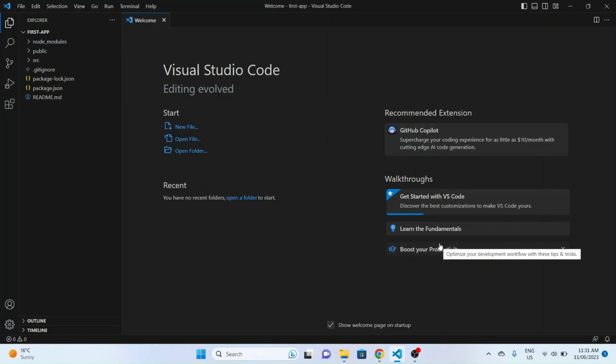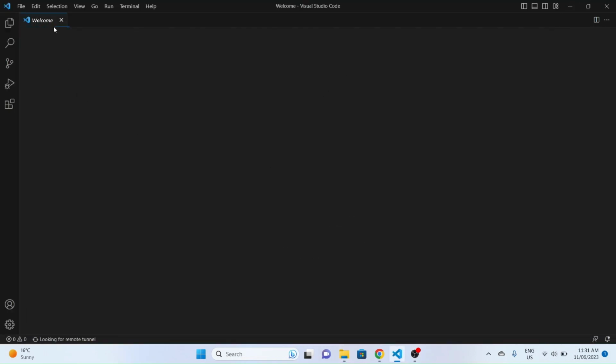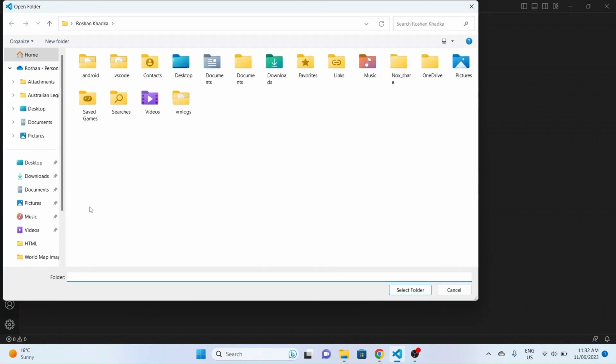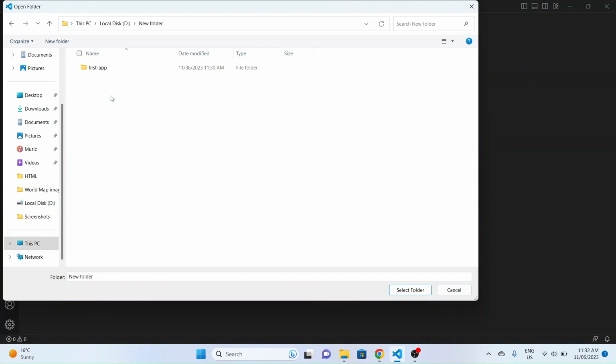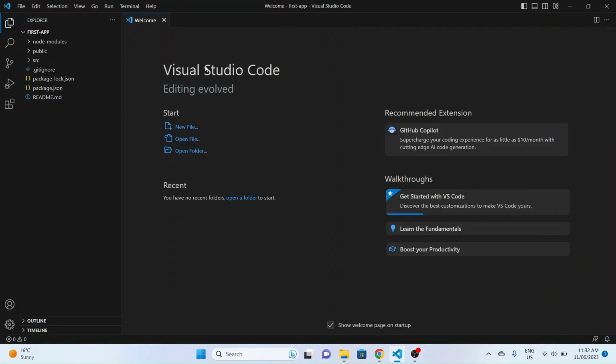If yours is not loaded here, what you can do is close this one, open a new window. For you, this window might appear. Close that, go to File, then open folder, and go to the folder that you just created. Mine's just over here, first-app, and select the folder. So you're all set with your first React app.